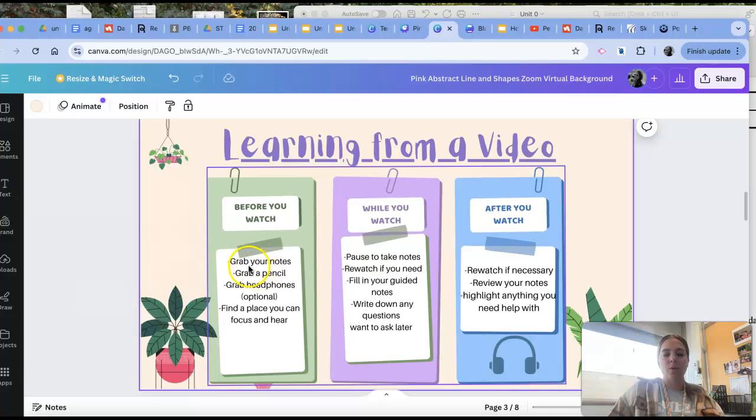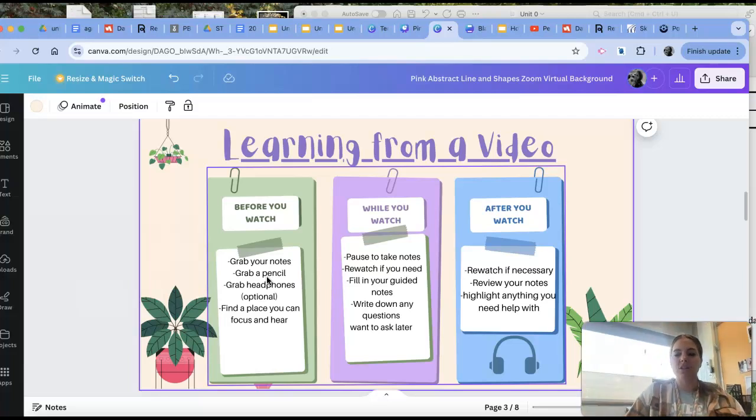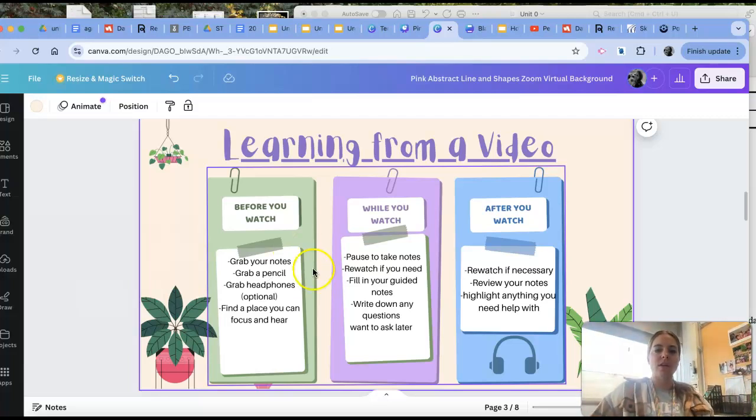Before you watch, you want to always grab your notes. If you do not have your notes, you can use notebook paper. I will provide you with one copy of the notes. If you lose them, then you're still expected to take notes on notebook paper. You'll want to grab a pencil because you'll want that available to write your notes. Highlighters are good. Any markers you want to have to mark up your notes.